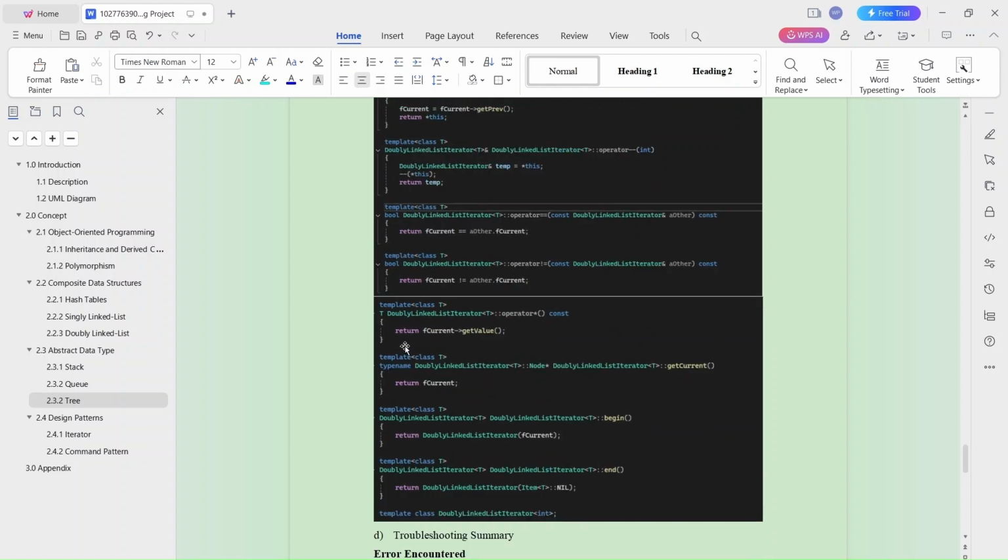As we can see here, there's a special function that has a T here. In this function signature, T operator, the T represents the return type of the operator function, indicating that the dereference operation will return a value of type T. This T is a template parameter for the doubly linked list iterator class, meaning it can represent any data type, such as integer, boolean, string, that the list and iterator are templated to work with.